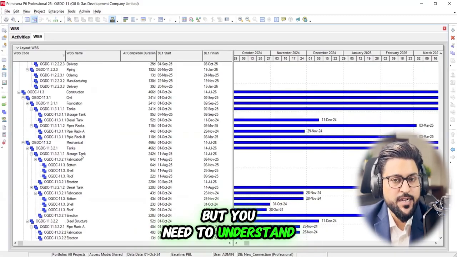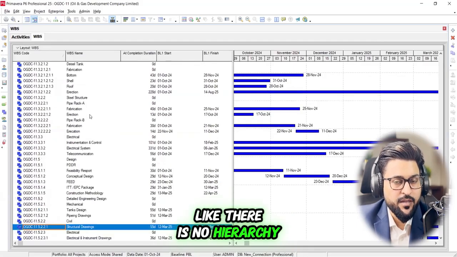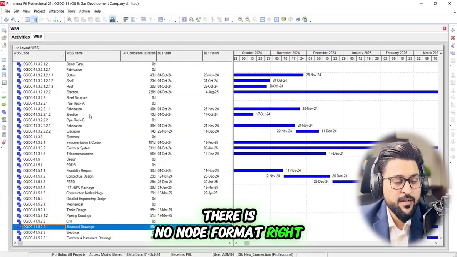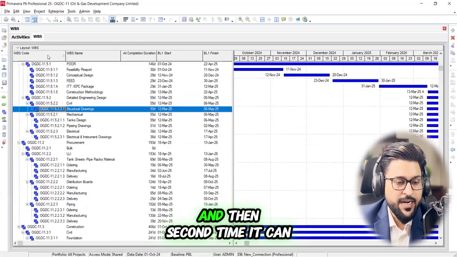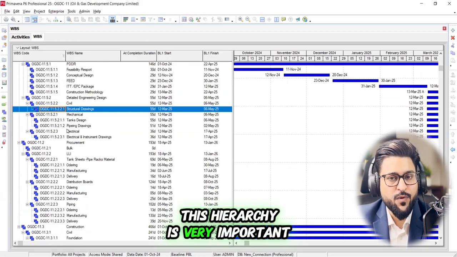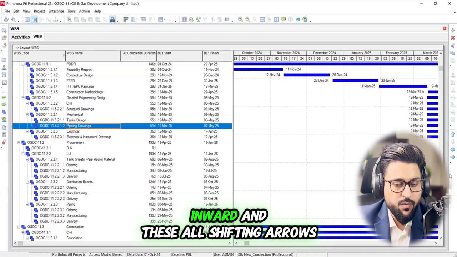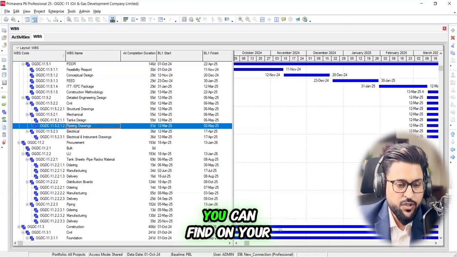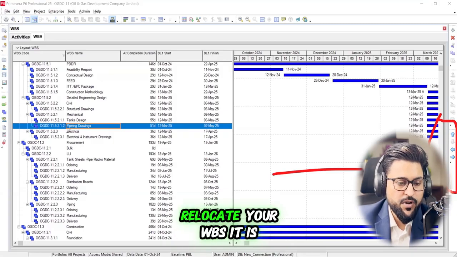But you need to understand certain things. If your WBS is in this shape, like there is no hierarchy, there is no node format, right? So what you need to do is click over here one time, and the second time it can reactivate your hierarchy. This hierarchy is very important to move your WBS up, down, outward, inward, and all these shifting arrows you can find on your right hand side here. This is a very important thing. With the help of these arrows, you can relocate your WBS.